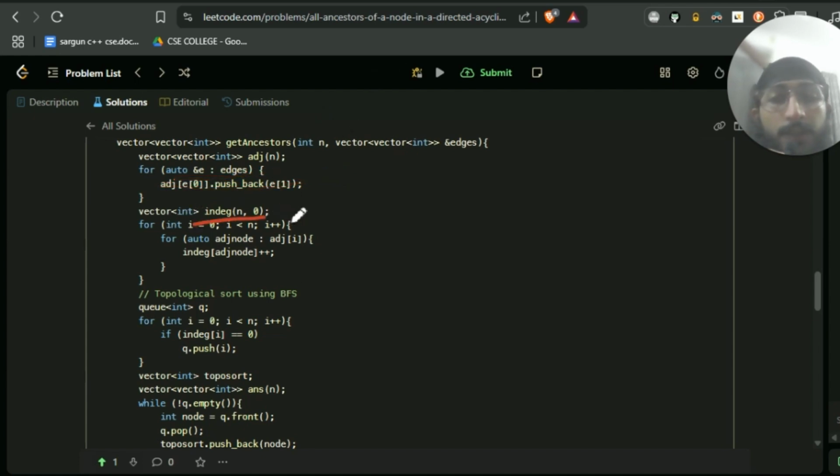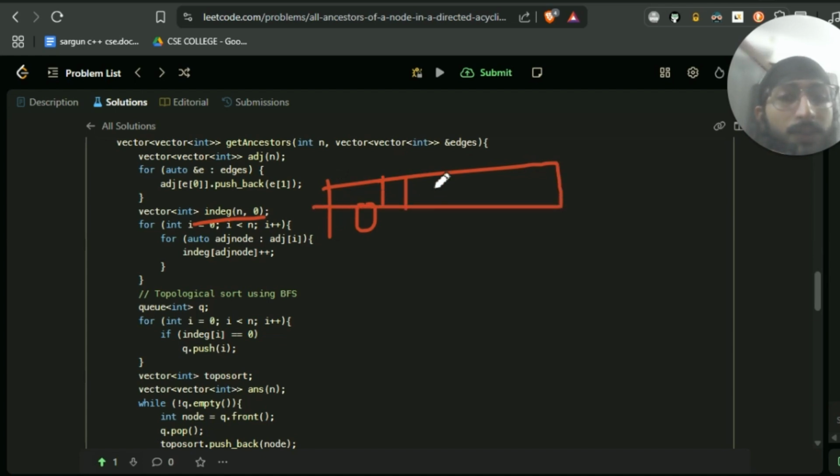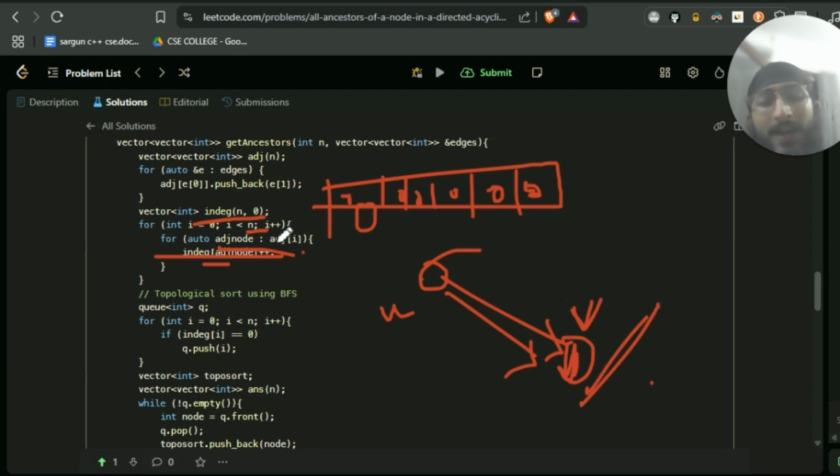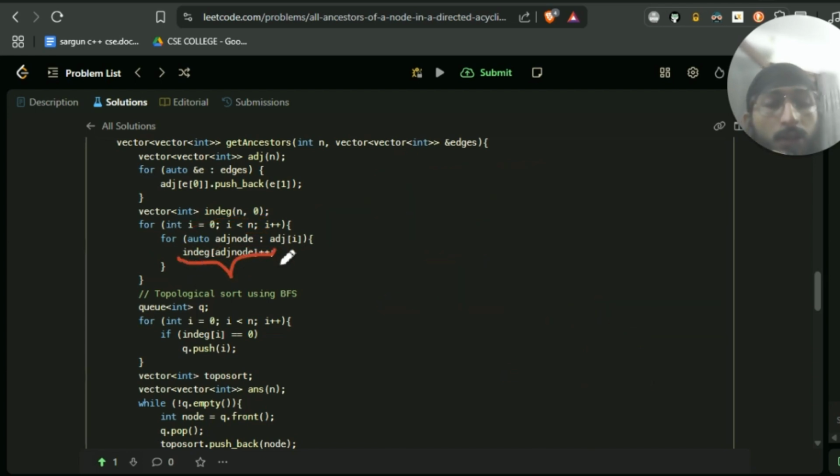Then we declare our indegree vector, initializing each element with 0, right? Since we're just starting the algorithm, we have 0 in all the places, so indegree is 0 for the nodes. And then we go over all the edges, and if there's a directed edge from u to a node v, then we increase the indegree of the neighbor of u, that is v. Since there's a directed edge, the indegree of this node would increase, and this we do for all the nodes.